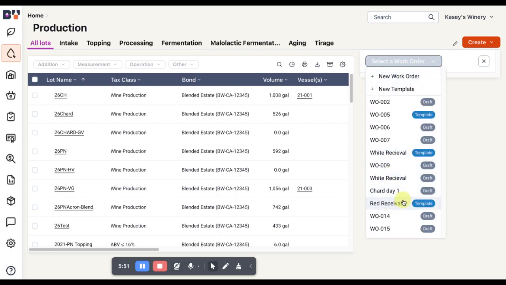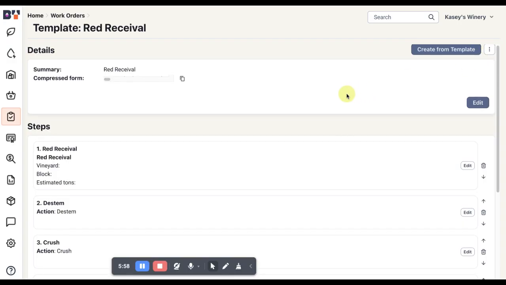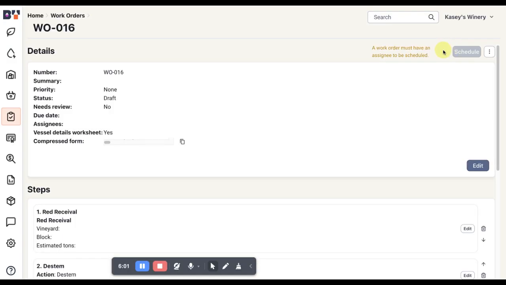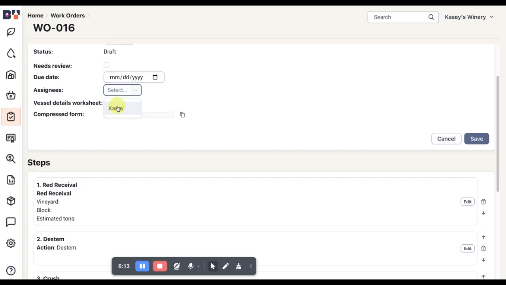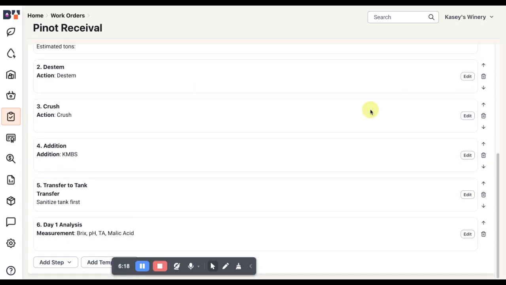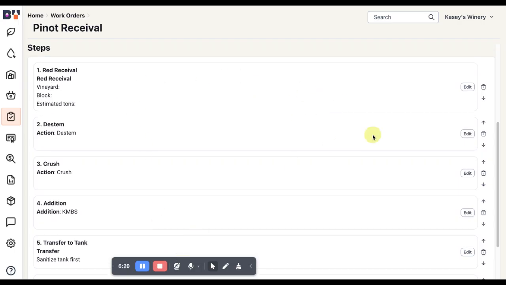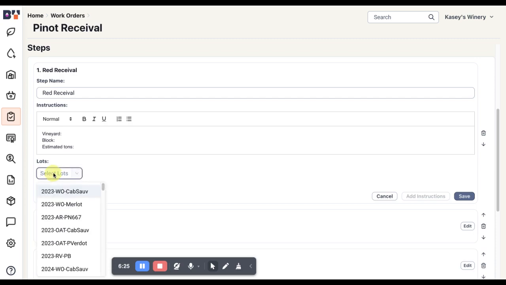And I'm going to use a template that I have, the red receival, since we're doing a Pinot. I'll go ahead and make it big screen so that we can see it a little easier. Give it a name. So Pinot receival. And the assignee will be myself. Save. And then down below, since it's a template, I already have all of my steps, and all I would need to do is click edit and assign the lot.